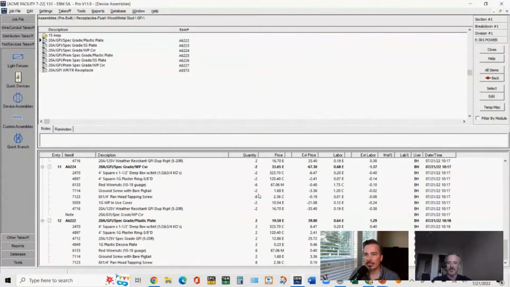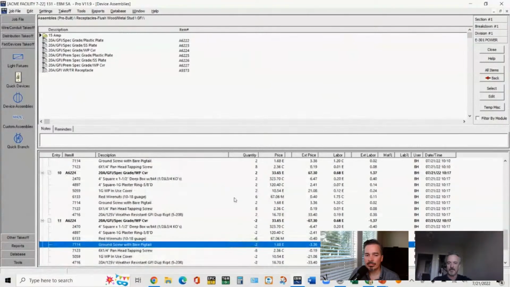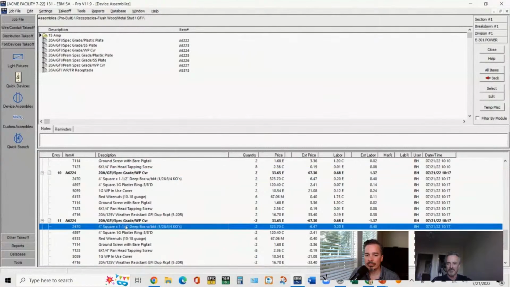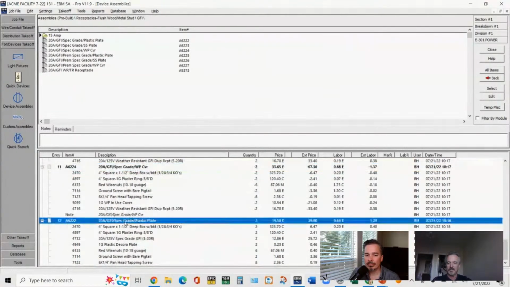Yep. If you're looking at my audit trail here, you'll see there's the 2 GFIs I put in originally. There's the -2 that took them out, and then one more entry to put them back in correctly. Now, the thing about the minuses, when you run your reports at the end, everything is all consolidated. You won't see a -2 in your job extension. You'll just see the result of the totals.